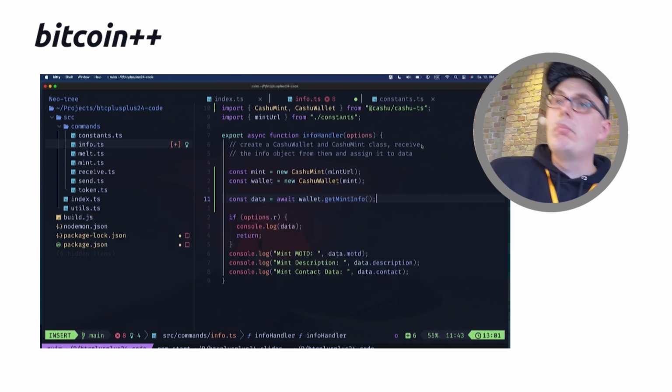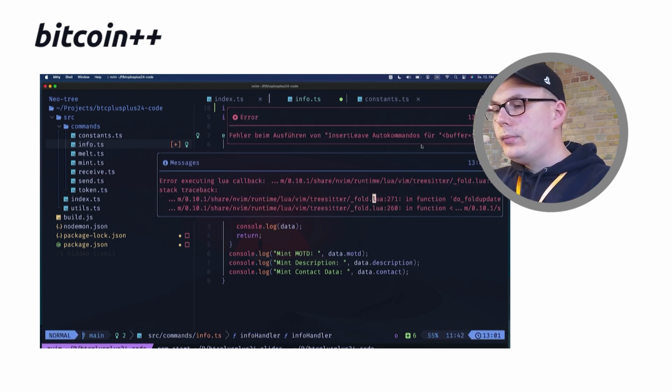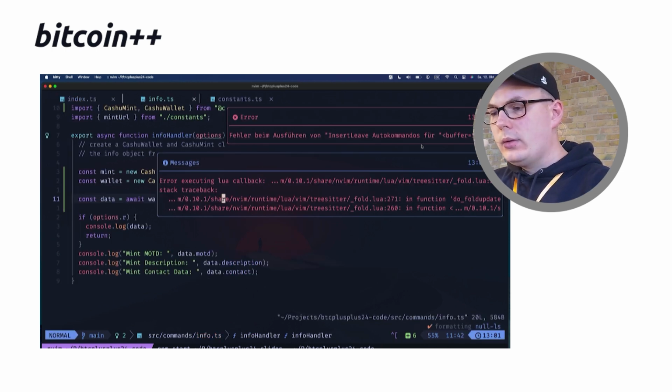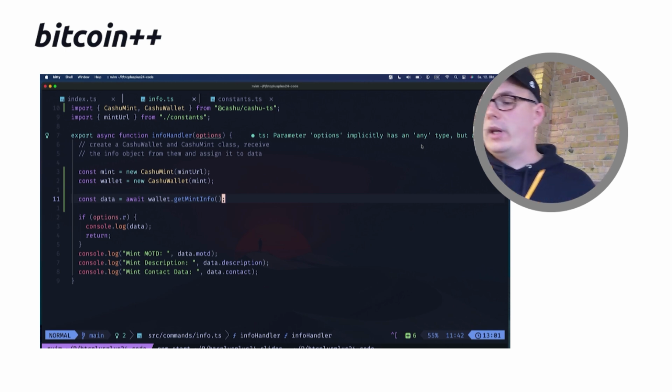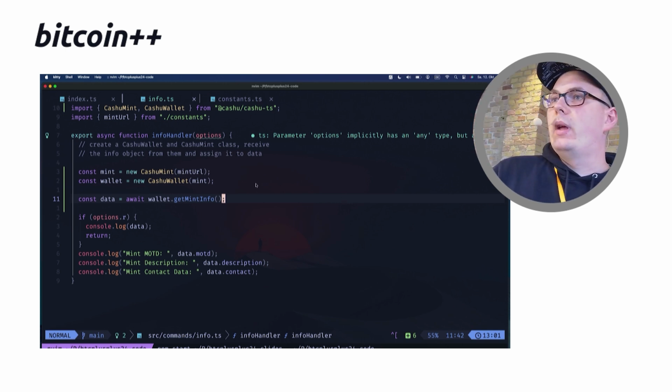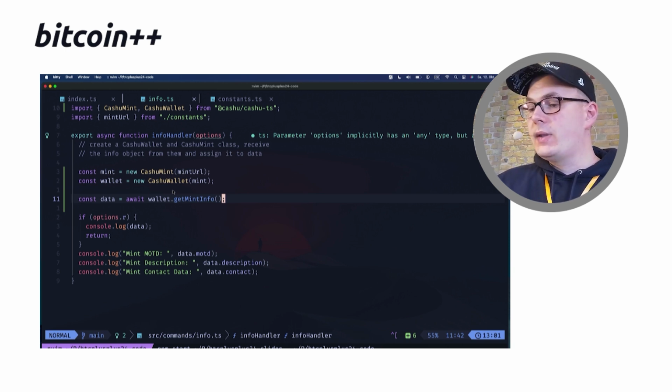Okay, so as I said, we are talking to a web server on the internet. So basically, everything that we do will need to be awaited. There's a couple of utilities that run locally that don't need it, but most of the methods that are exposed by the wallet class have to be awaited. They will return a promise otherwise. So yeah, this is actually it.